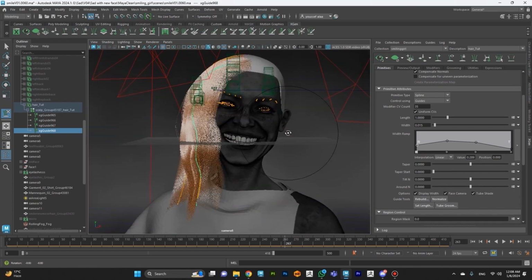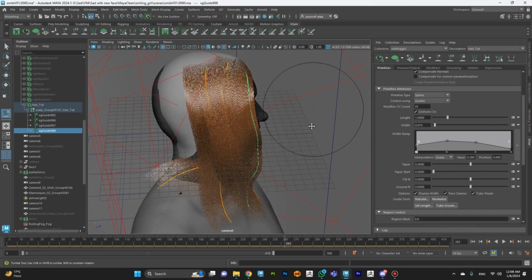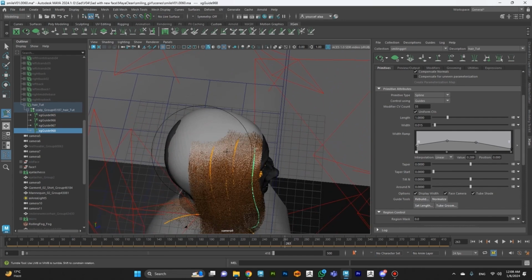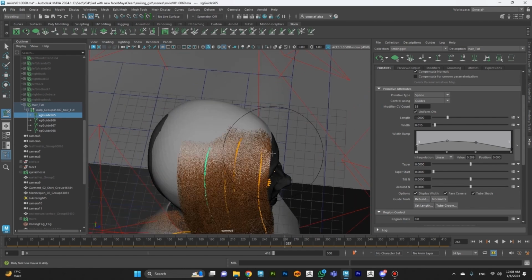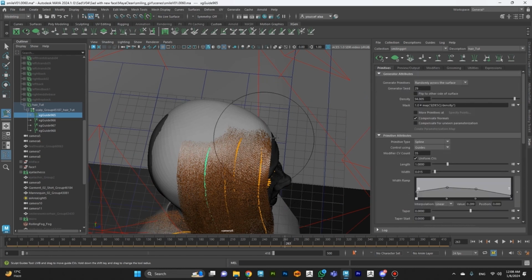Alright, now let's fix the root of the hair, because you can see that it's coming out of areas away from the guides. Alright, so we need to create a density map.